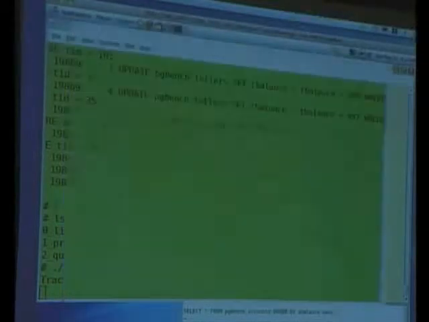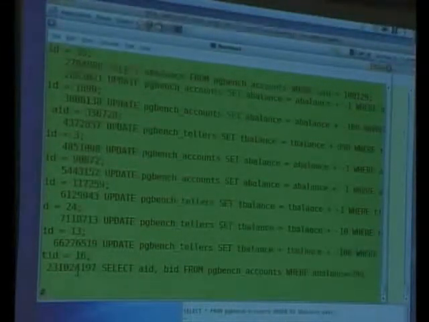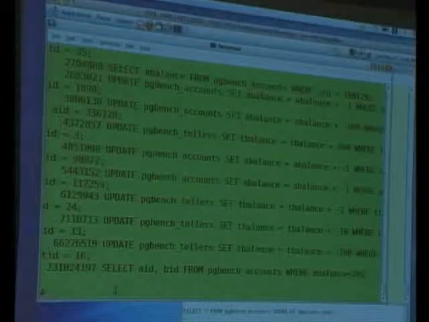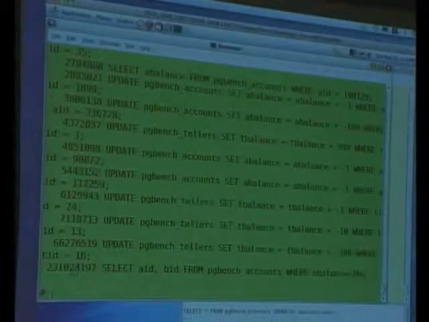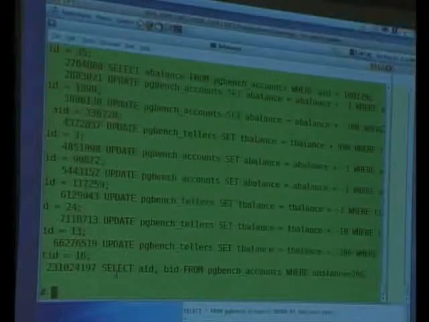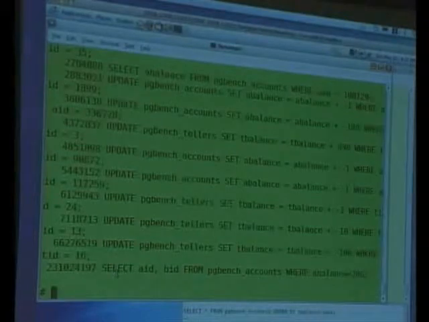Okay, so it tells you the time. The time is actually in nanoseconds. So this particular select statement, it looks like it's taking about 231 milliseconds. So this is kind of taking the most time to perform.